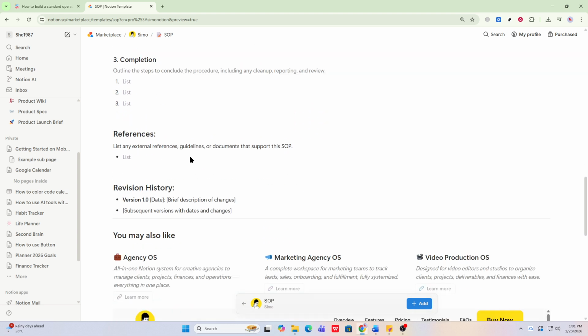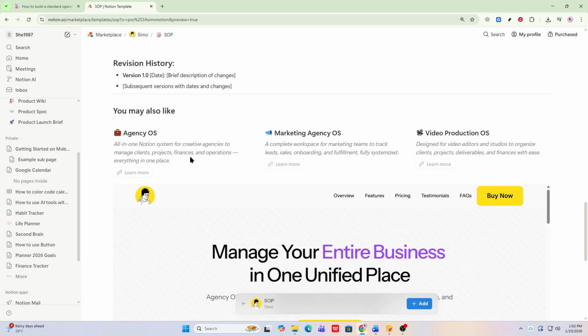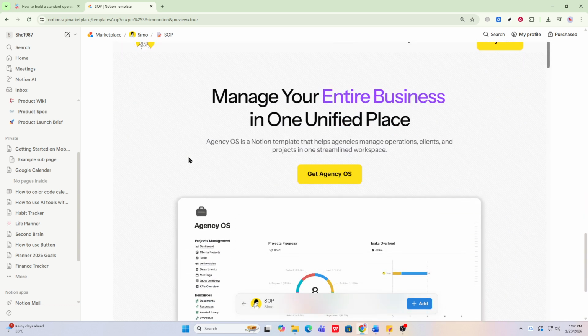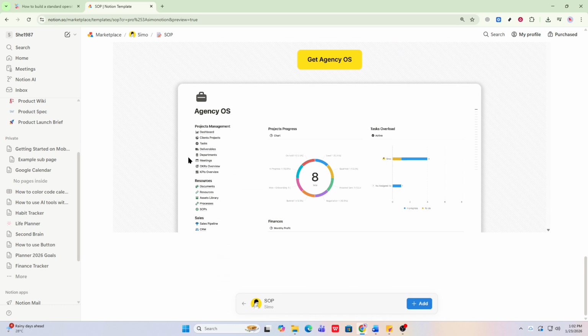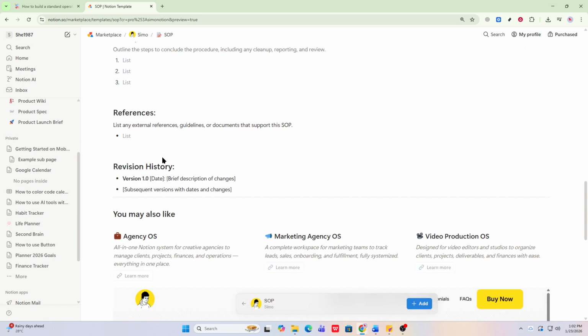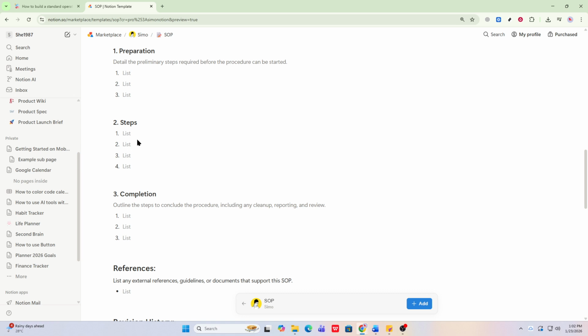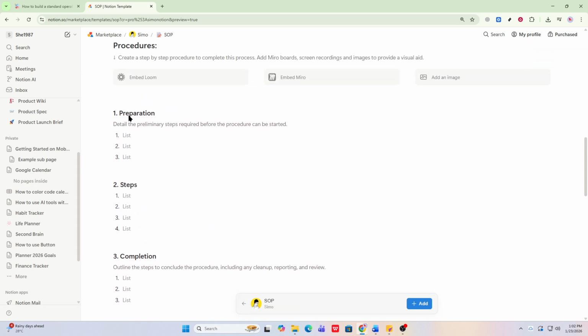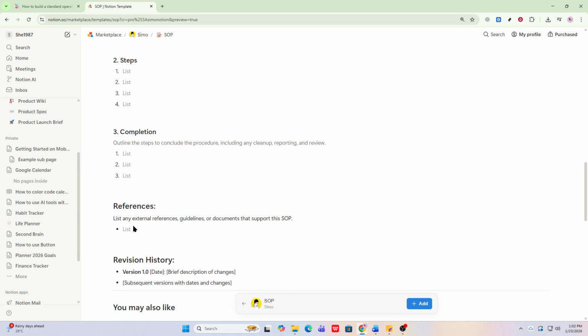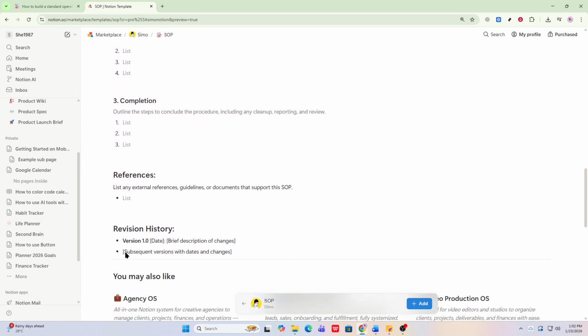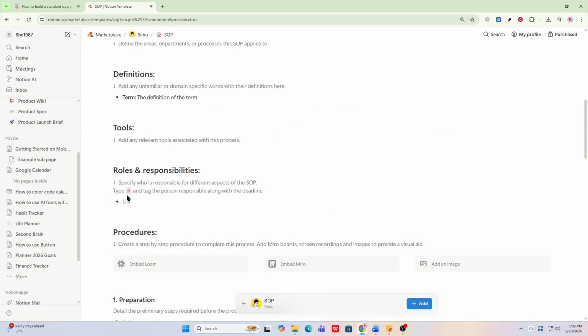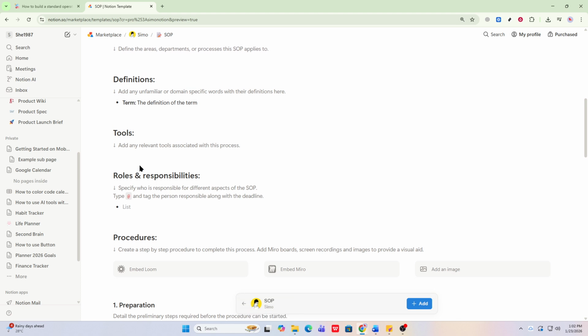Write for the least experienced person. Assume the reader has no context and is working independently. Use visuals strategically, screenshots, flowcharts, checklists, or a quick walkthrough video to reduce training time. Keep language clear and action-oriented. Use verbs like click, select, verify, and submit. Avoid vague phrases, long paragraphs, and assumptions that readers will just know.